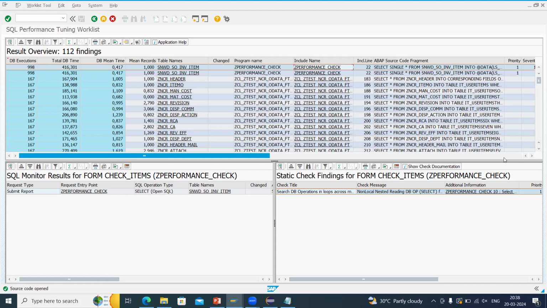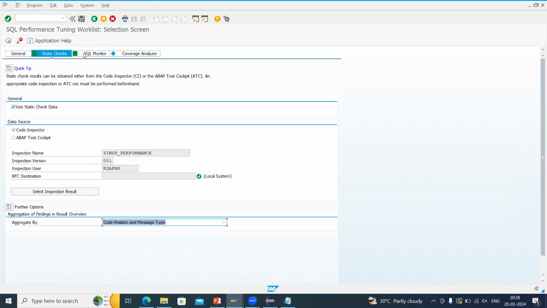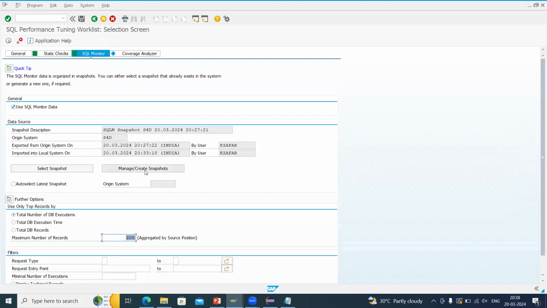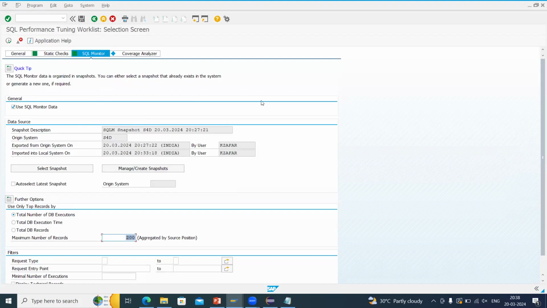Okay, it is clear, guys. Till here, I hope everything is clear for everyone. How to find the performance check you have seen. How can we create snapshots? Firstly, download the SQLM reports in a zip file in your local system. Click there, upload it. That's all. Create it. Is this clear, guys?